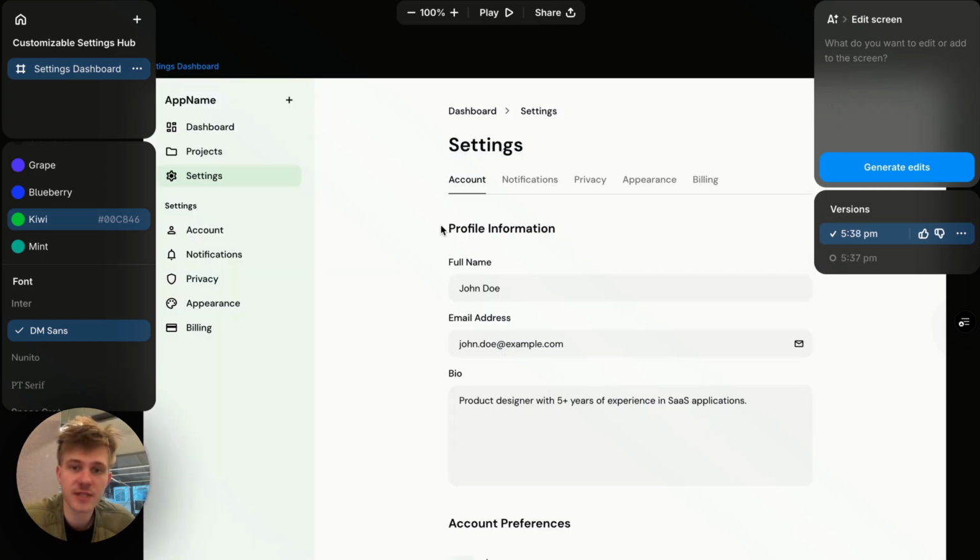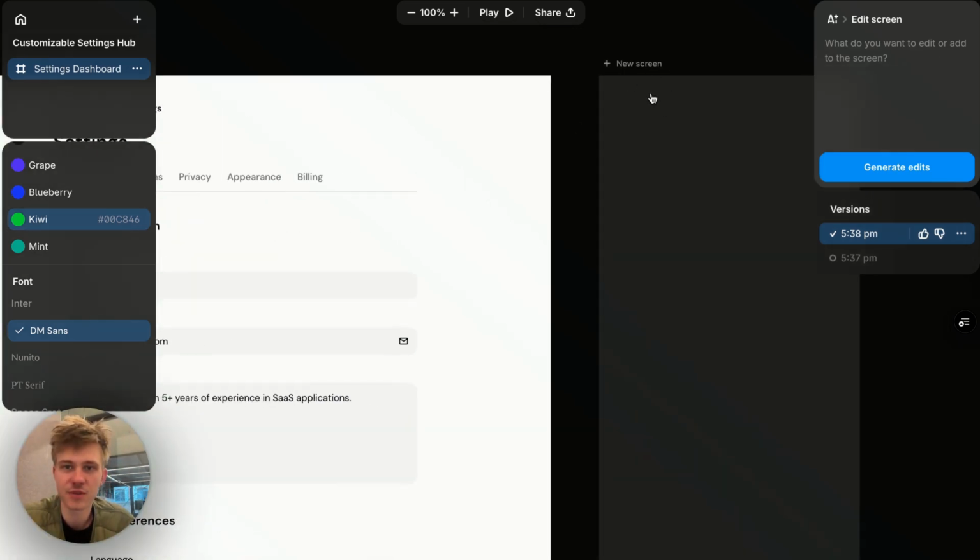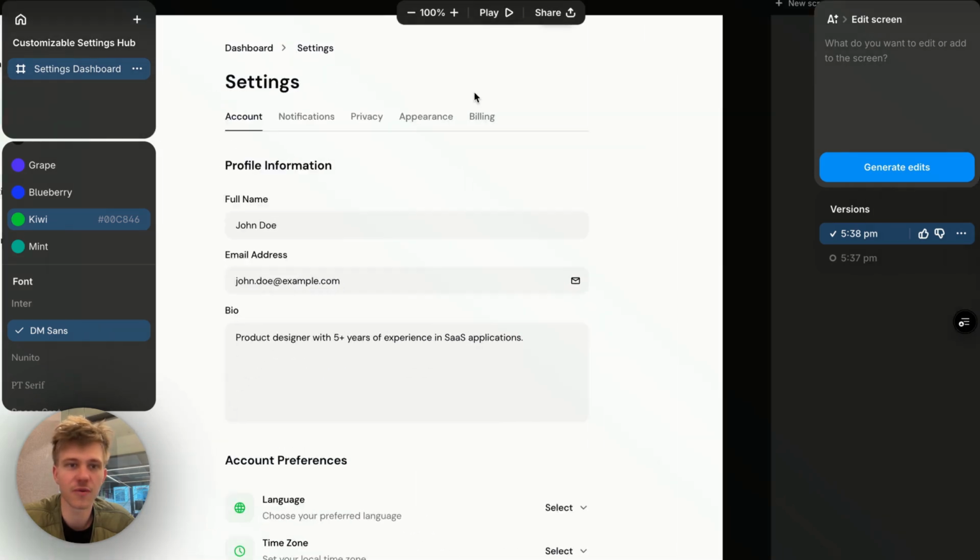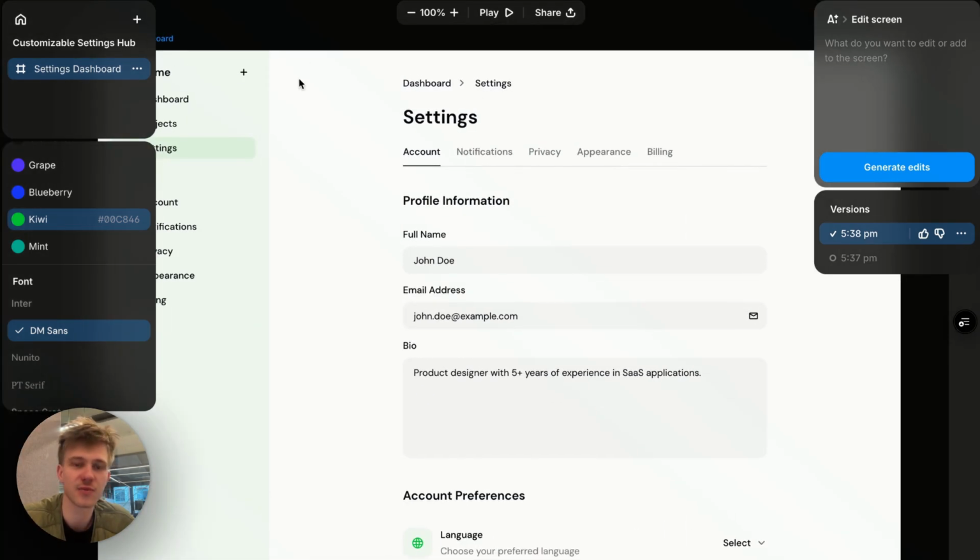When you're happy with the screens that you generated, you can actually generate next screens in user flow. There are a couple options to do this. Firstly, you can click new screen on the right side in the flow. You can click plus here as well.